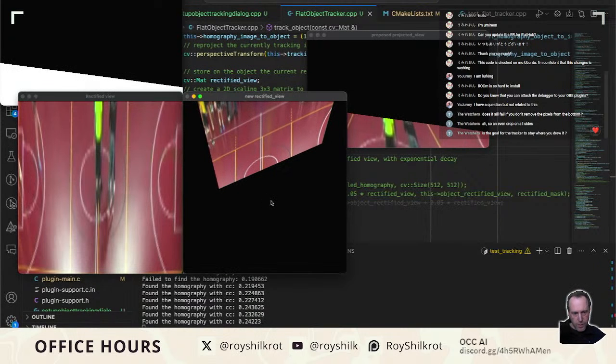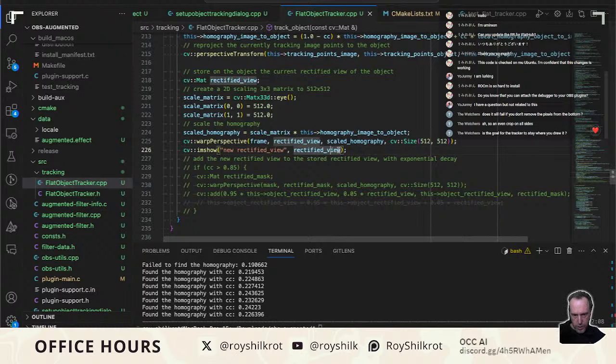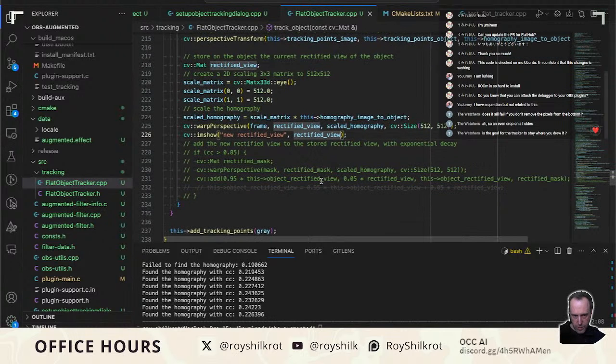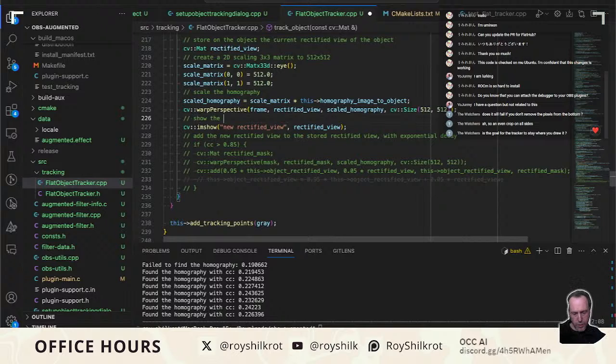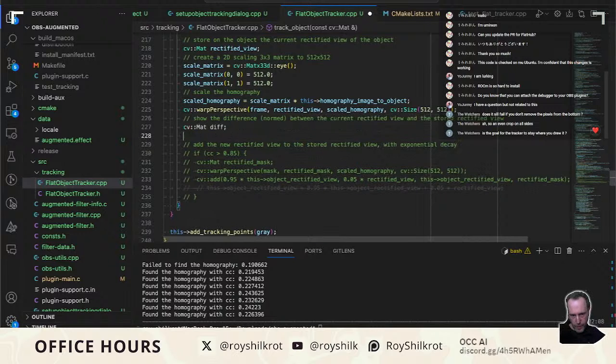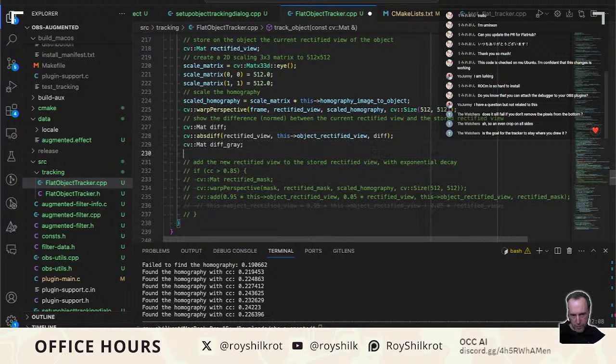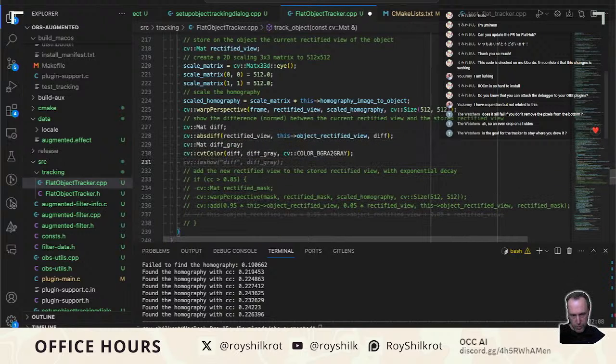Okay. So, how about now we show the rectified view minus the object rectified view. I don't want to do this. I actually want to show the normed difference in the stored rectified view. Abs diff. Okay, sure, do this.